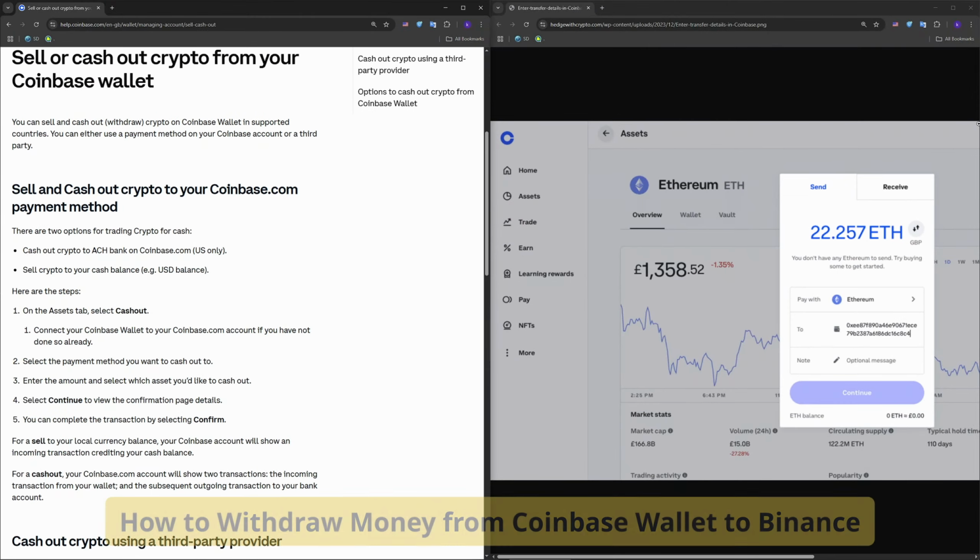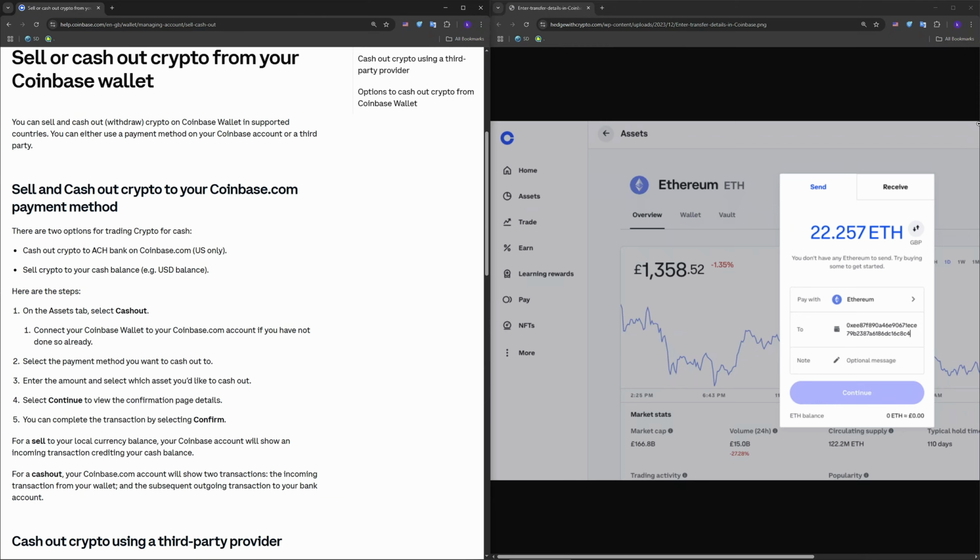Want to move your crypto from Coinbase Wallet to Binance? Whether it's USDT, Ethereum or any other token, it's very easy. So firstly guys, open your Binance app or website, tap Wallet and then Deposits. Select the crypto you want to receive, choose the correct network, tap Copy to save your Binance deposit address.